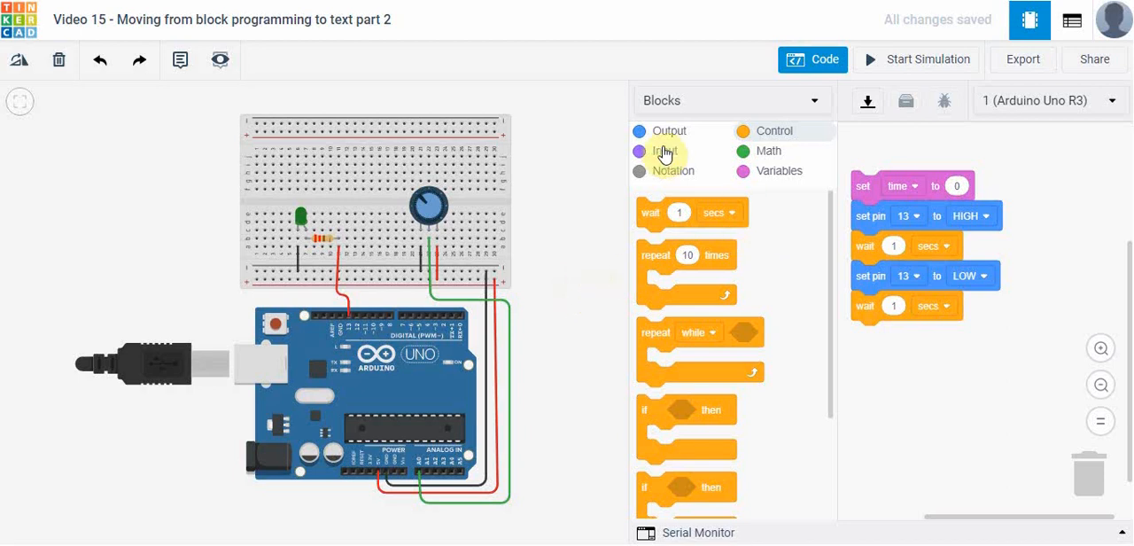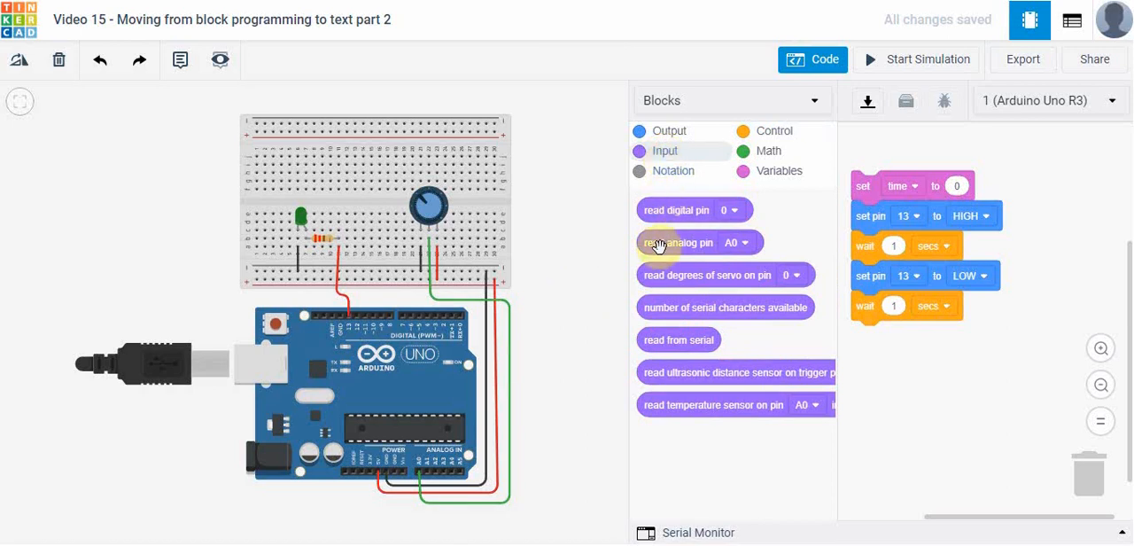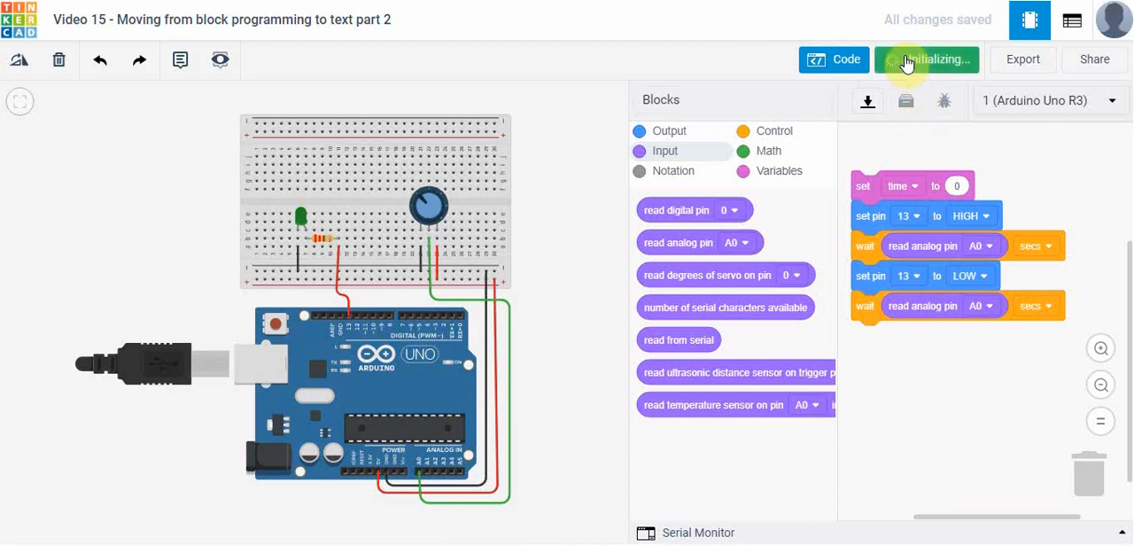So how can we do that? We're going to go to input, and we're going to go to read analog pin A0, and that's how long the wait time is going to be. So if I put this right here, and if I do it again down below, there, now it's going to read the value from the analog pin A0, and that's going to be the wait time. So that's going to control the flash rate. Now if I try to go and run this program, let's just see what happens.